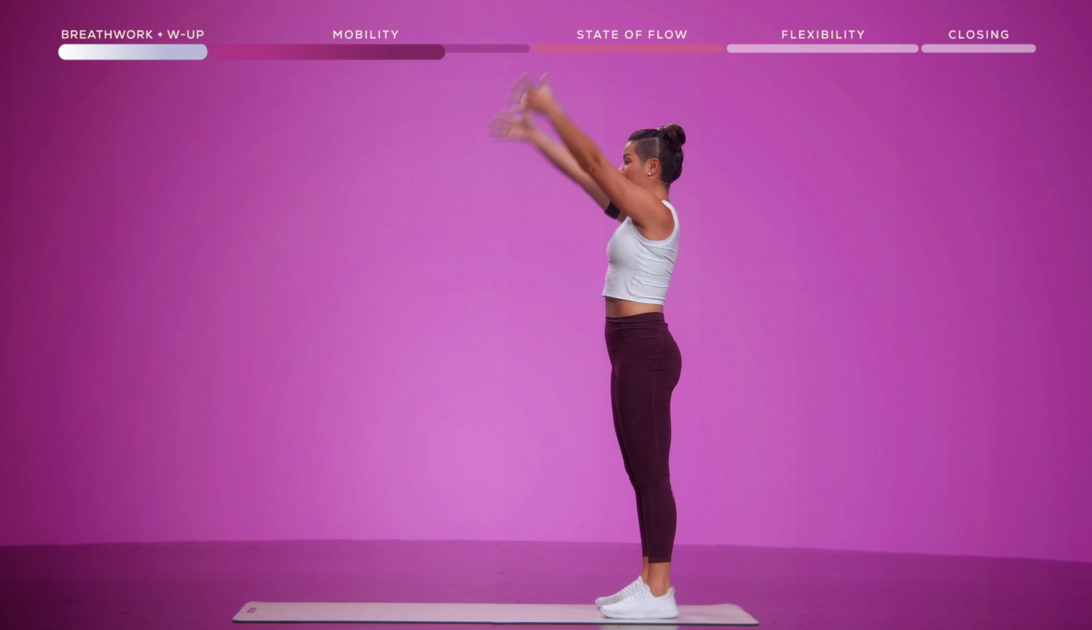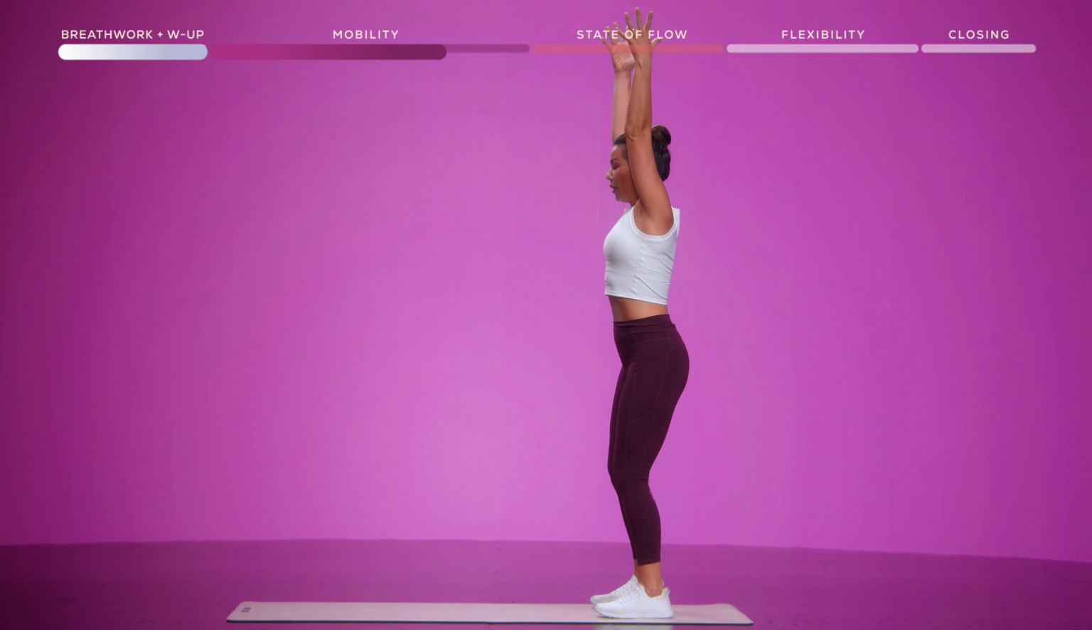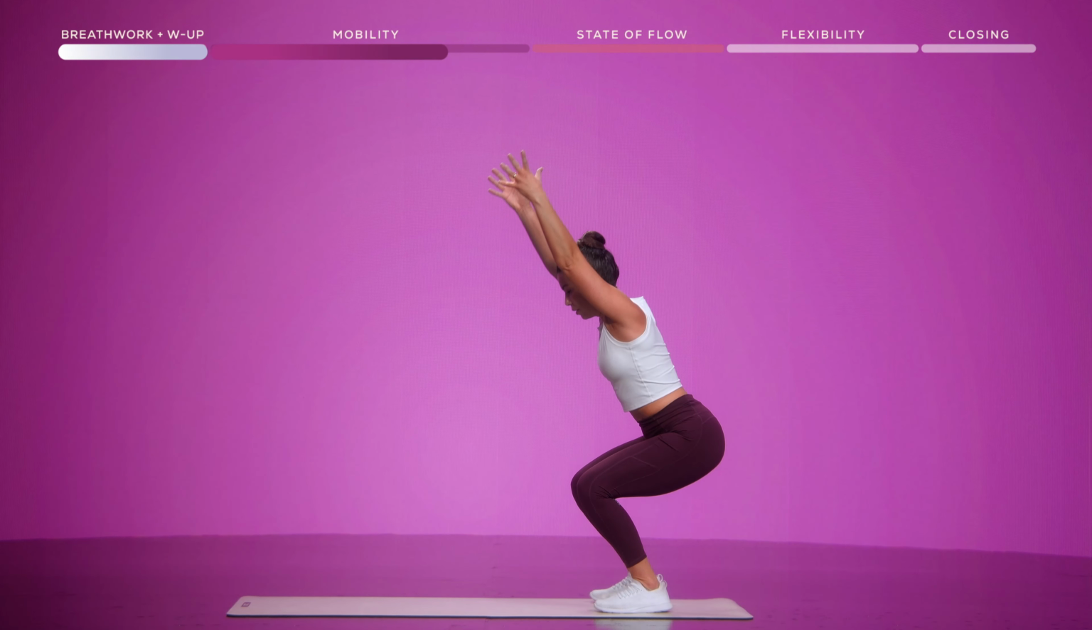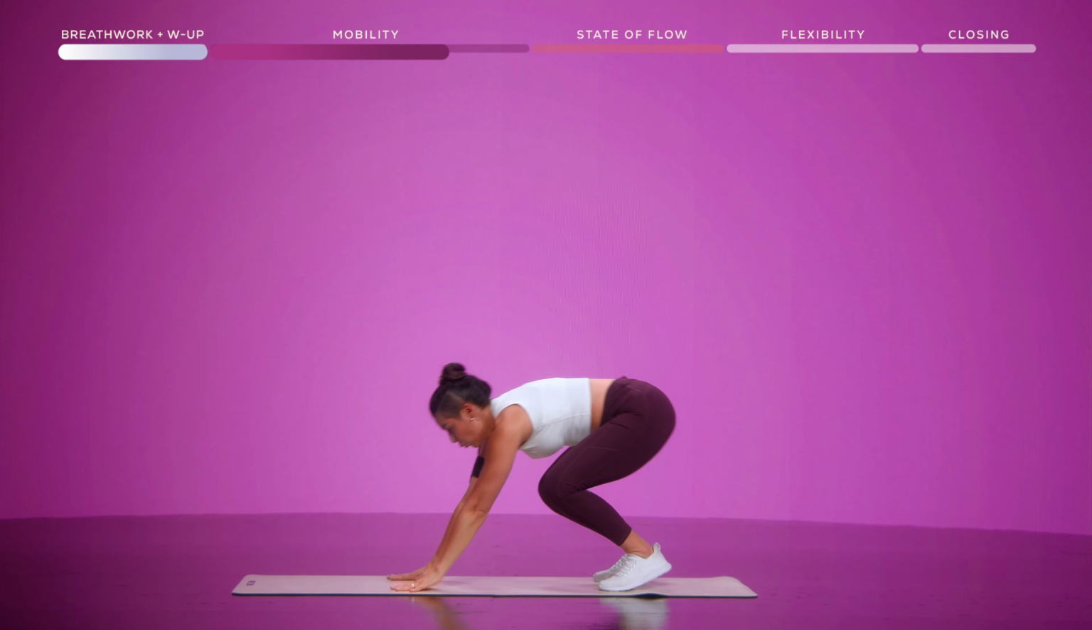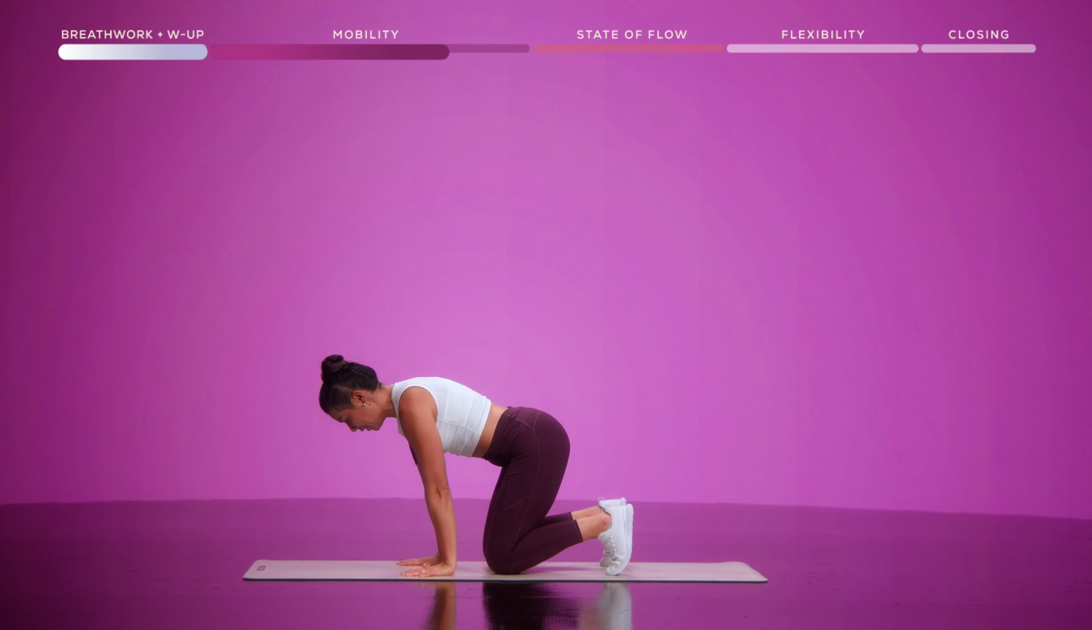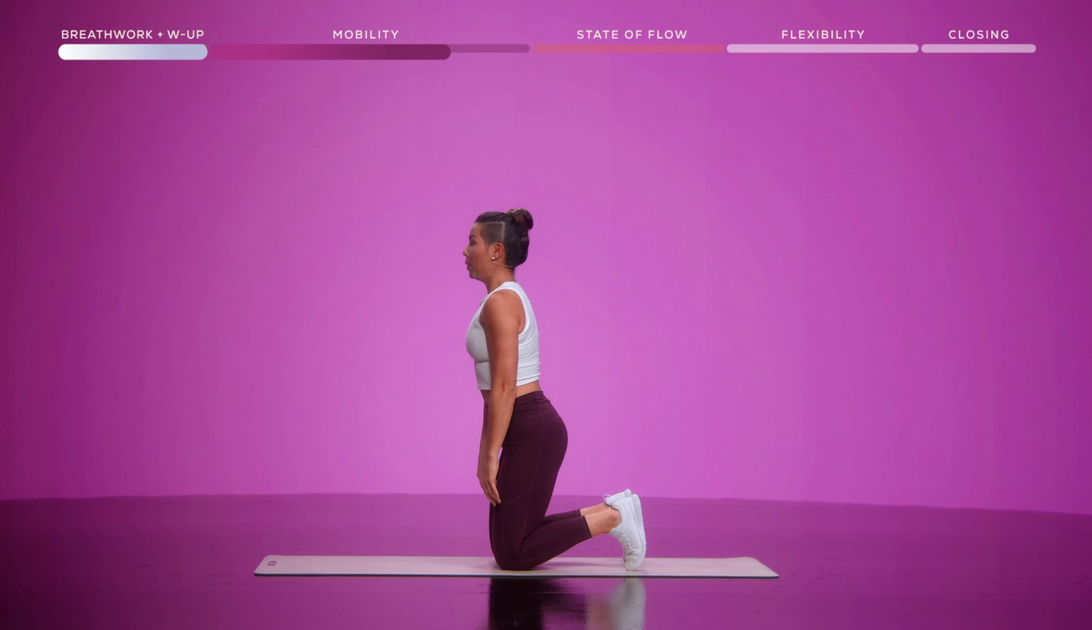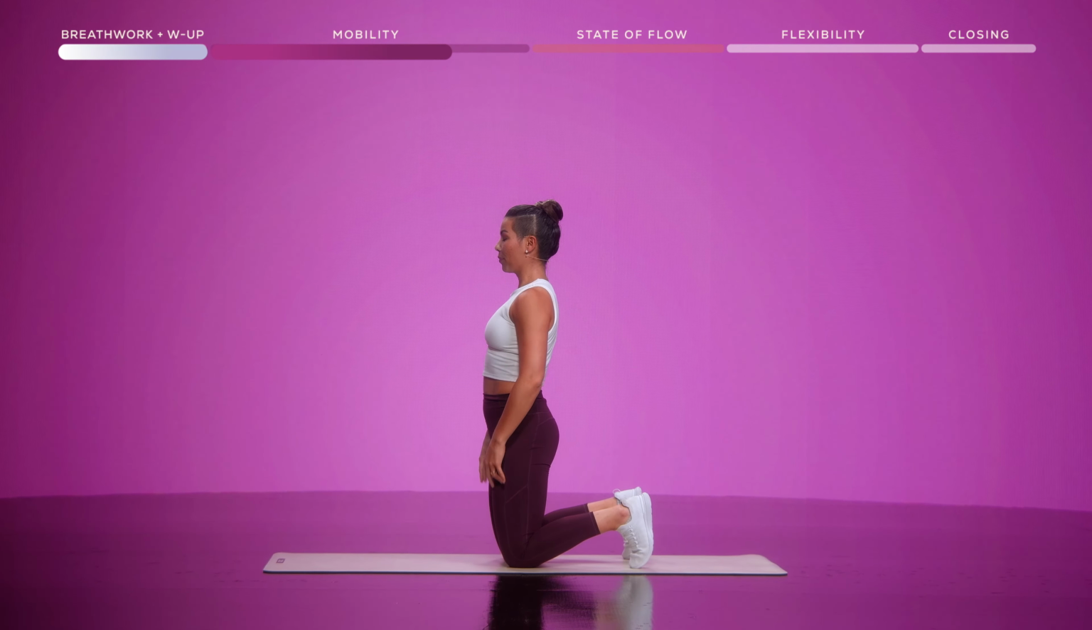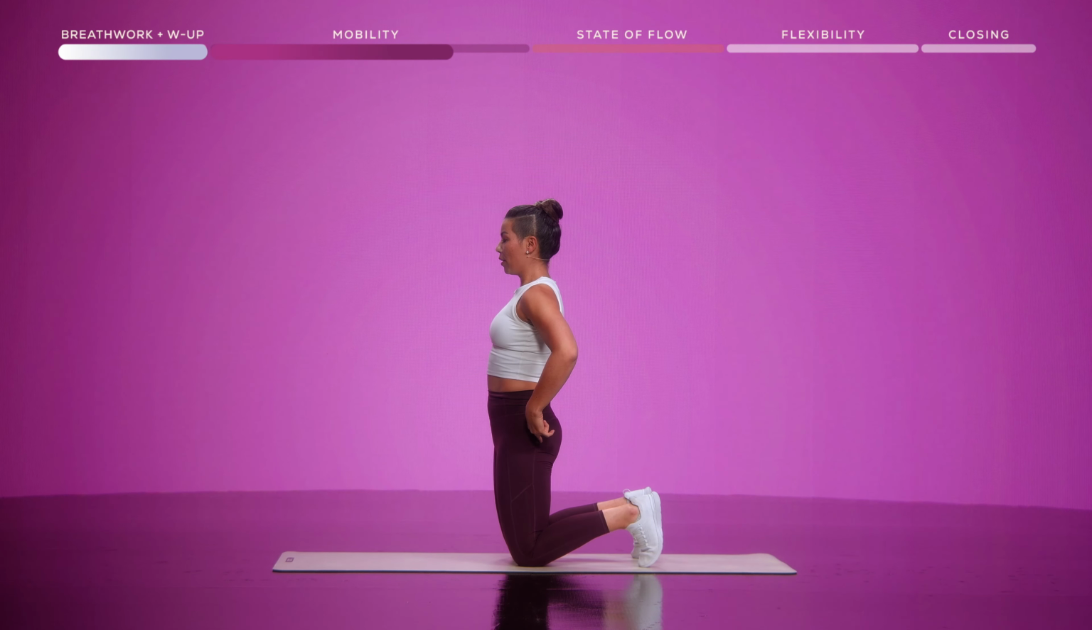Arms overhead, lengthen. Bend your knees, come down. Weight forward, catch the weight with your hands. Bring your knees down, come up. Squeeze your glutes, protect your lower back.